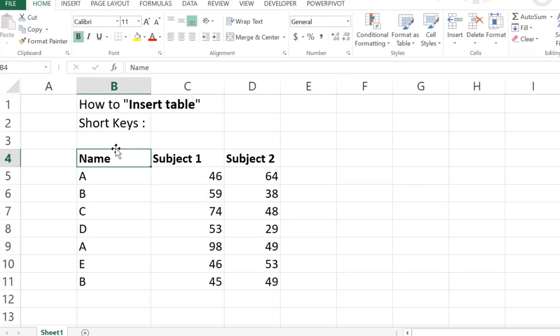In this video, we're diving into one of Excel's most powerful features, the table. Tables in Excel make it easier to manage, sort, filter, and analyze your data all in a few clicks.